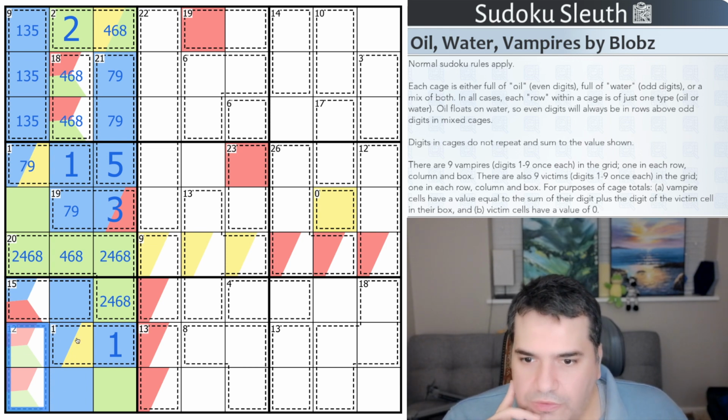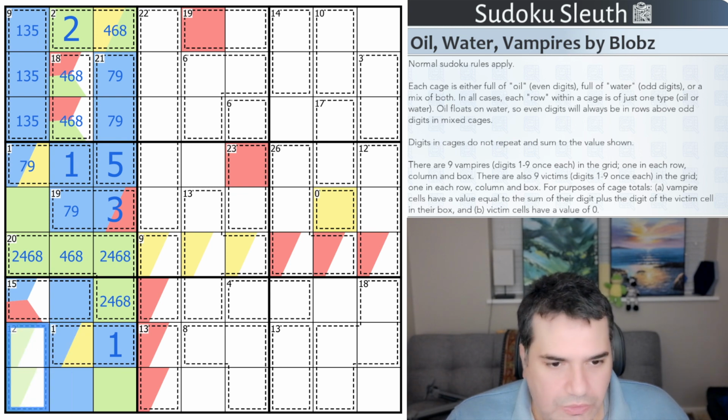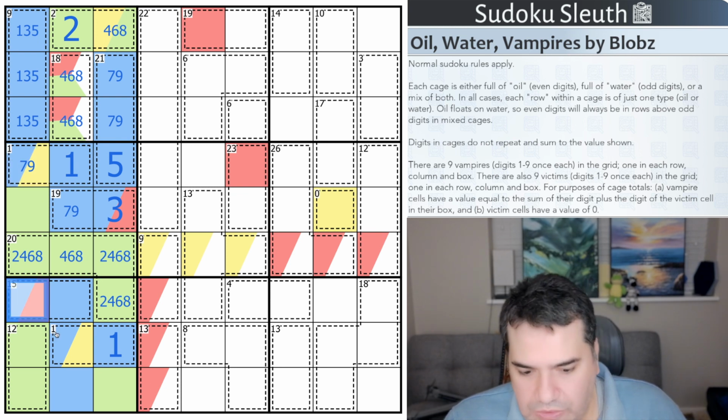2 evens plus an odd. Hang on, 1, 2, 3, 4, 5. Yeah, so there's no way I am adding an odd digit that's in here. These do not contain the vampire cell. This does contain the vampire cell. And it is a 7-9, just completing the rest.